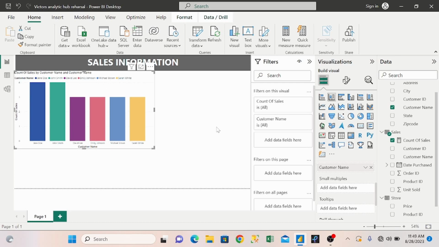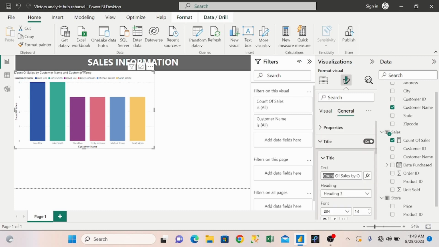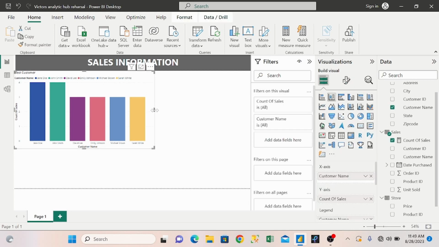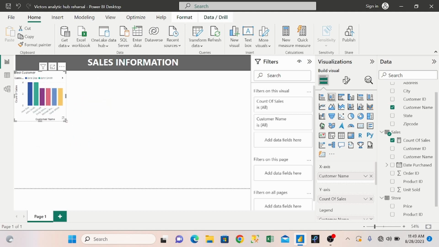Let me give this chart a title. I will call this Best Customer. Everything looks nice here now. Let me make it smaller. Maybe when I'm done with my visualizations, I can come over here and start rearranging everything.